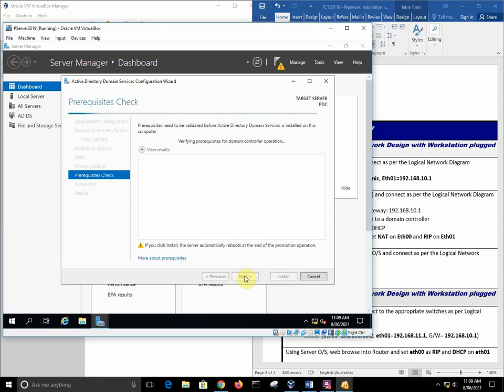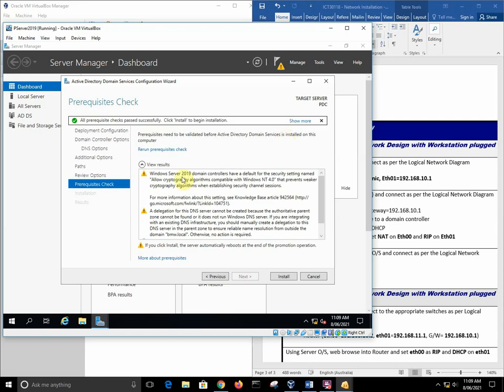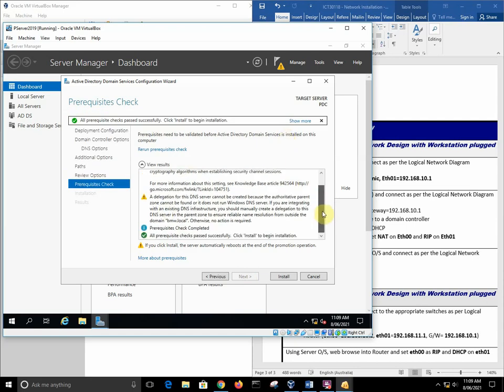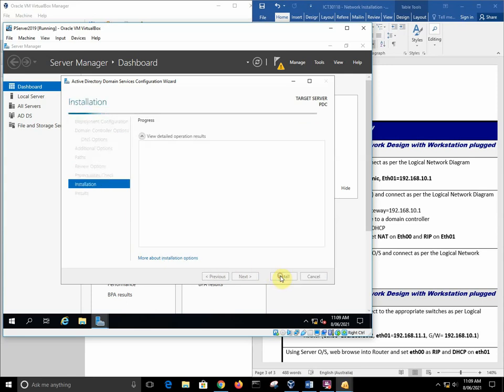Again, it's a bit of a waiting game while it does all its stuff in the background. All you know is the caterpillar crawling across the top of the screen there. That's all you know, things are happening. There we go, 2 warnings. Prerequisites check completed, and we get a green tick. It's all okay to go. So let's go install.